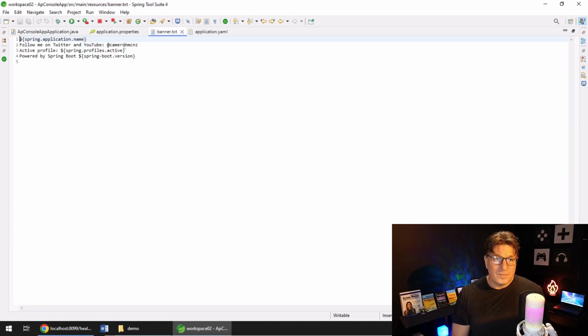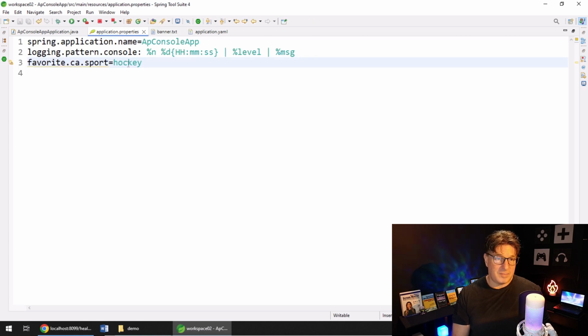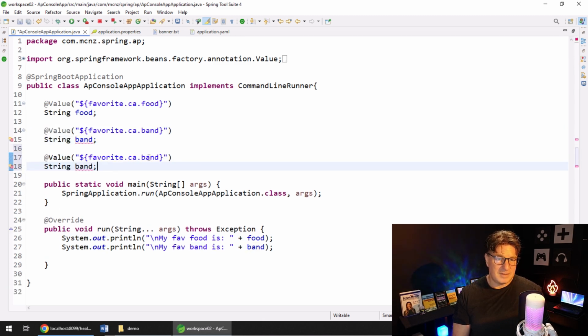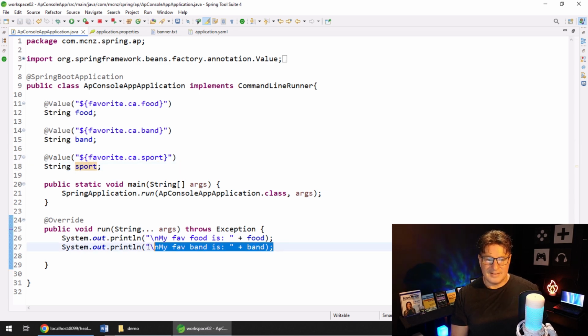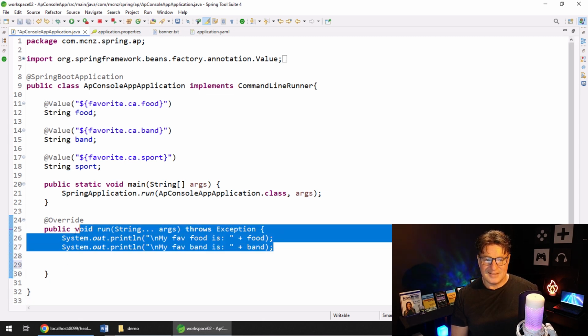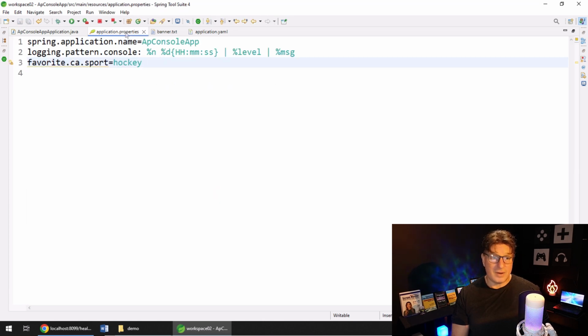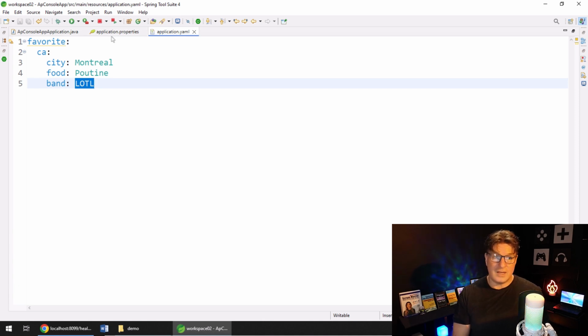Now also, we did put into application properties my favorite sport. Let's see if we can get it out of properties as well. And let me see, my favorite sport, make that sport. And then here we go. My favorite sport is, geez, I'm getting bad with this copy and paste. I gotta take copy and paste off my LinkedIn resume. My favorite sport is plus sport. And of course, the application properties has sport. The application YAML has city, food, and band.